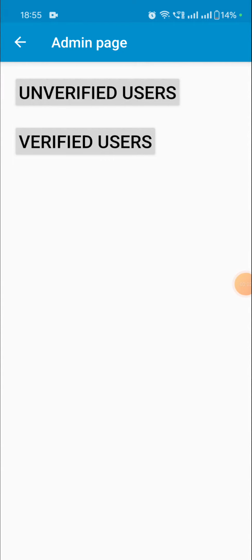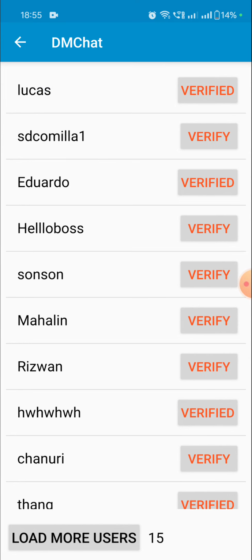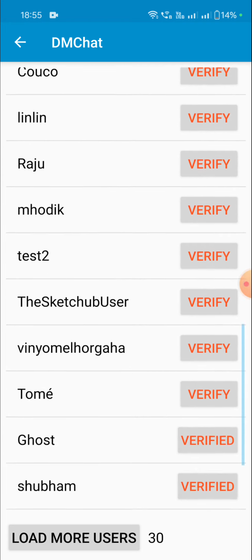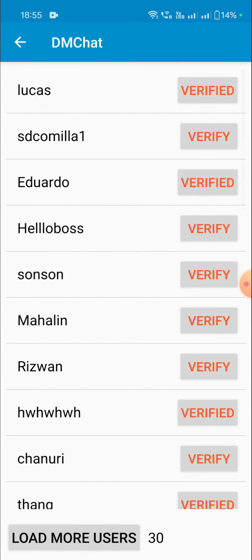Hello friends, here I have this Firebase app created in Sketchware in which the admin can verify users. So here I have a button for unverified users, and when I click on this I get a list of 15 users, and when I click on load more users it gets me another 15 users. So now I have 30 users here.